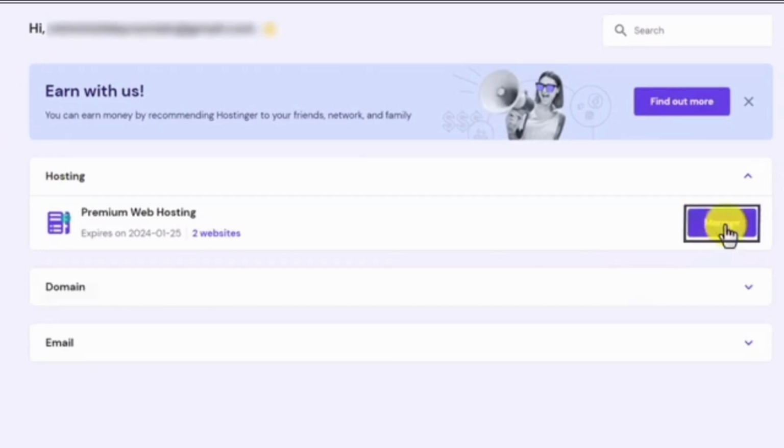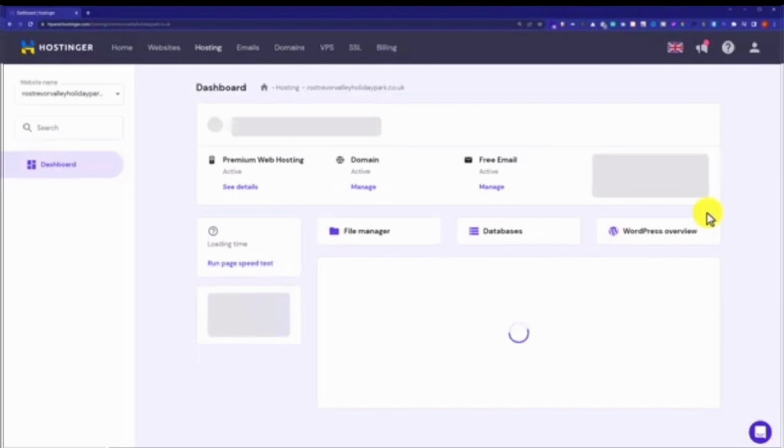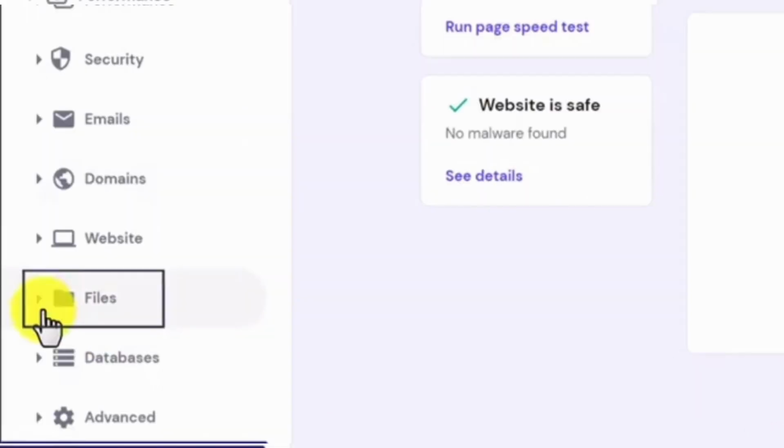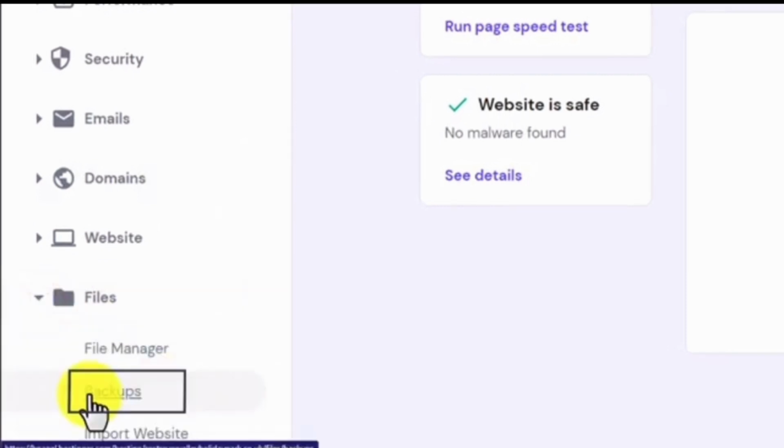Then here you will be able to view your plan and click on the manage option in front of it. Moving on to the next step, here from the left menu you have to simply scroll down and go to the files option. After that, from this drop down menu, click on the backup option.